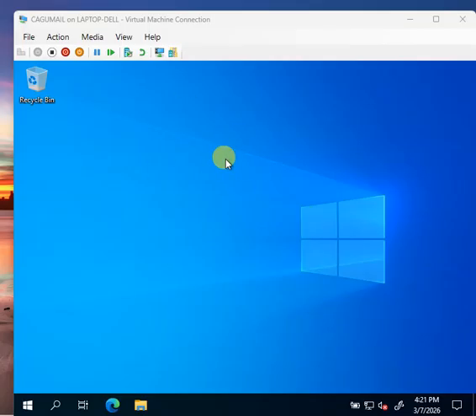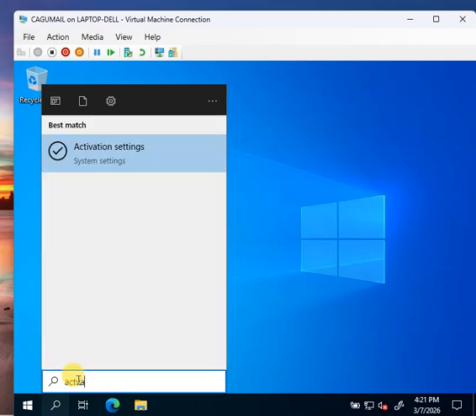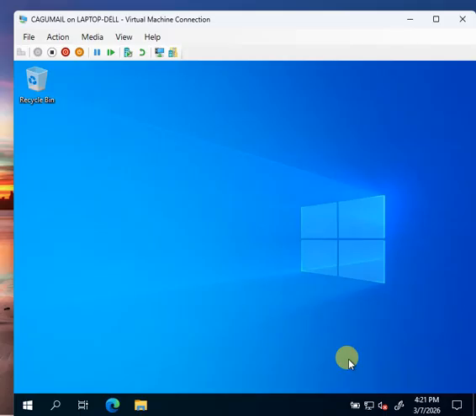So a couple of things that you need to know is you want to make sure the server is running the right edition so that it can be joined to the domain. So you want to check your licenses. The easiest way to do that is just type in activation settings, and you will see Windows is activated, and you want to see Windows Server 2022. What you do not want to see is your license is not activated or some kind of error message telling you that you have a problem with your license.